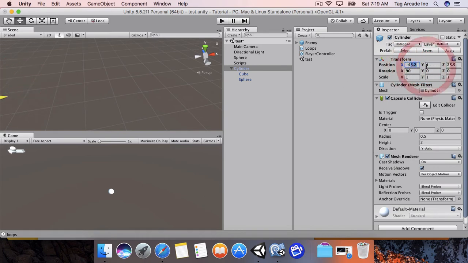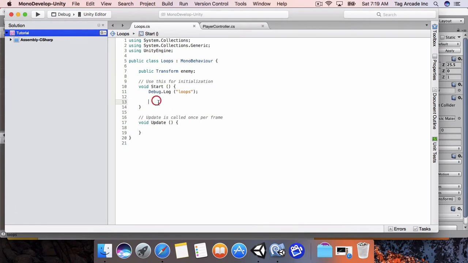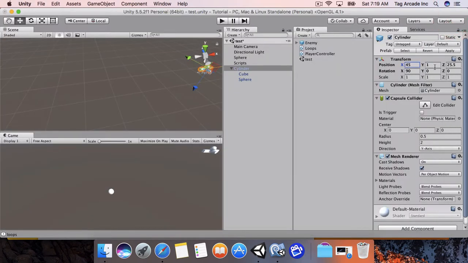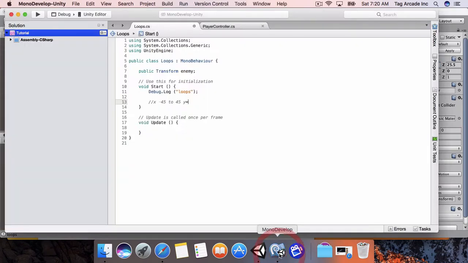So where's our positions? So let's say 45. Okay. So our position is -45. I assume at +45 our object is still in view. And let's make a note of this. So we're going to say x is from -45 to +45. What is my y position? My y position is at 1. And actually, let's make it at 0. So our y position is 0.